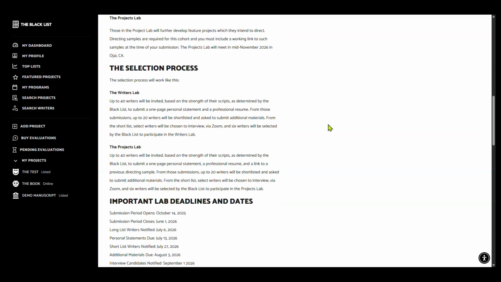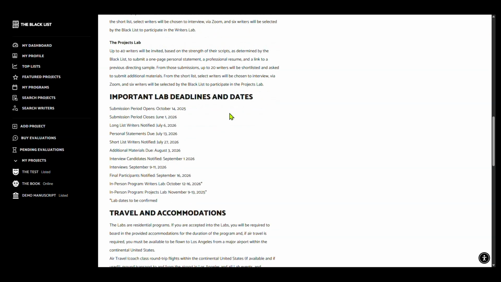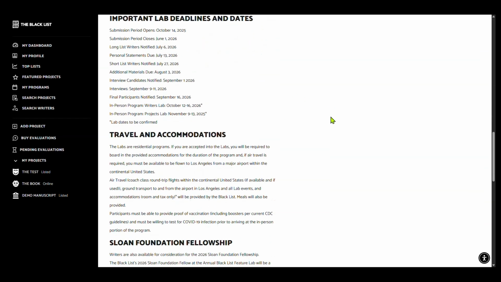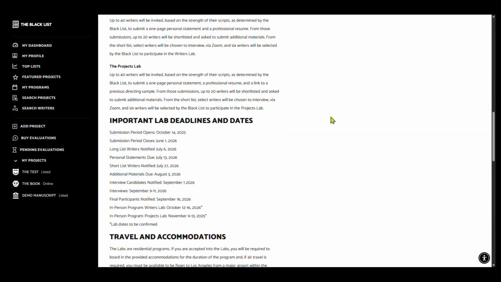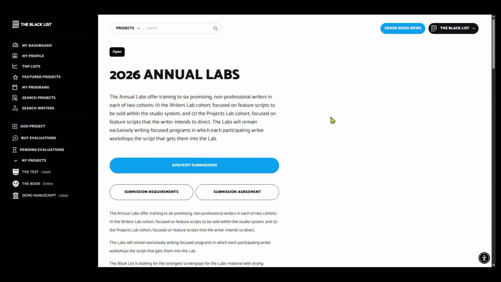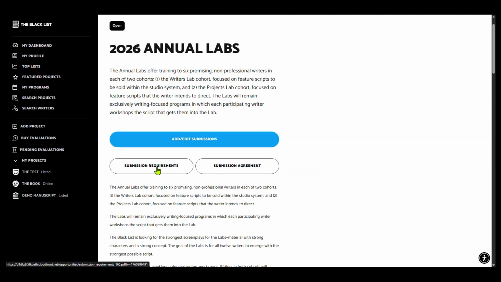Depending on the program, obviously the information here will look different, but all the important deadlines, information about the consideration process, specific information about the types of projects that are eligible to be opted into the program. So as an example, our annual labs only accept feature-length screenplays. And then I always encourage you to make sure you read and download the requirements and the submission agreement.